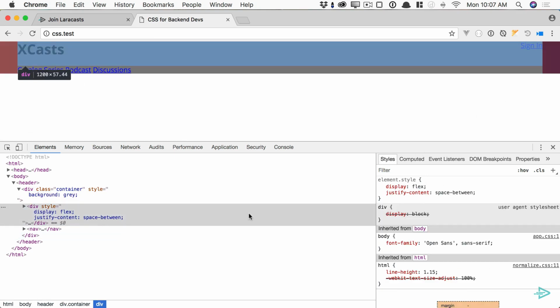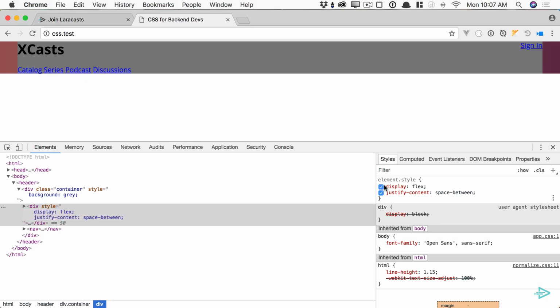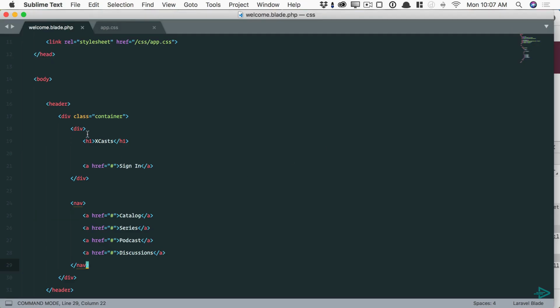All right, so all we did was set a display of flex. Look, this is what we had before. Very confusing. We set a display of flex, we justify the contents, and we're starting to get a layout here. Okay, so let's begin.